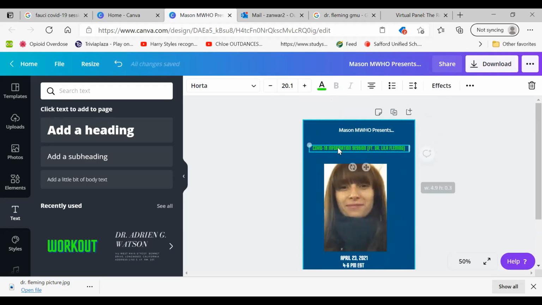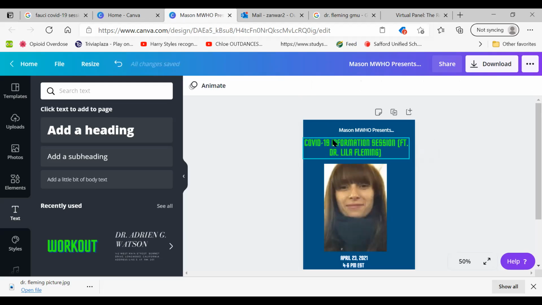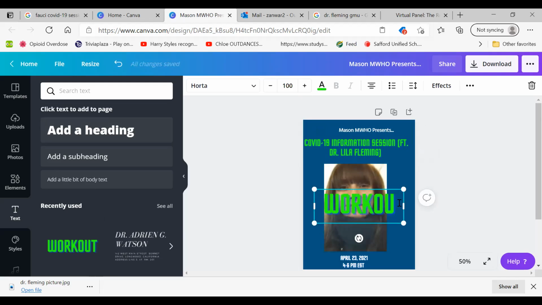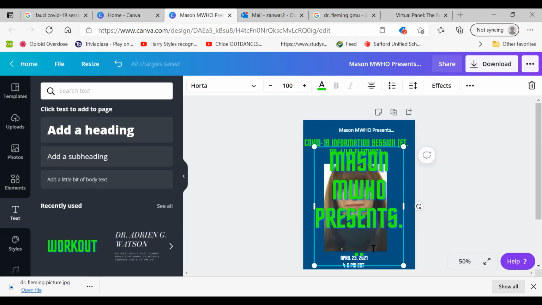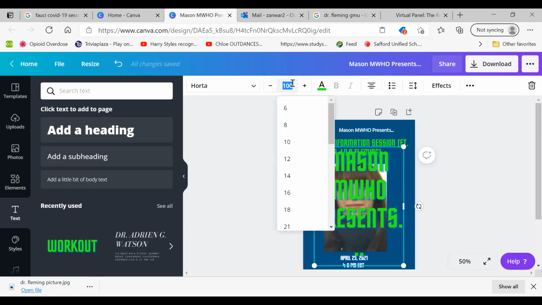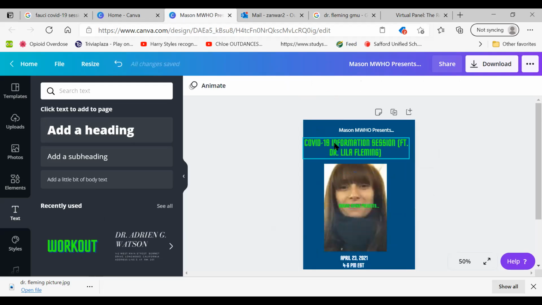And don't worry if you have to keep trying and doing trial and error, like what I'm doing. This is really about finding the right format and everything for your flyer. You could just shrink it and get rid of that.